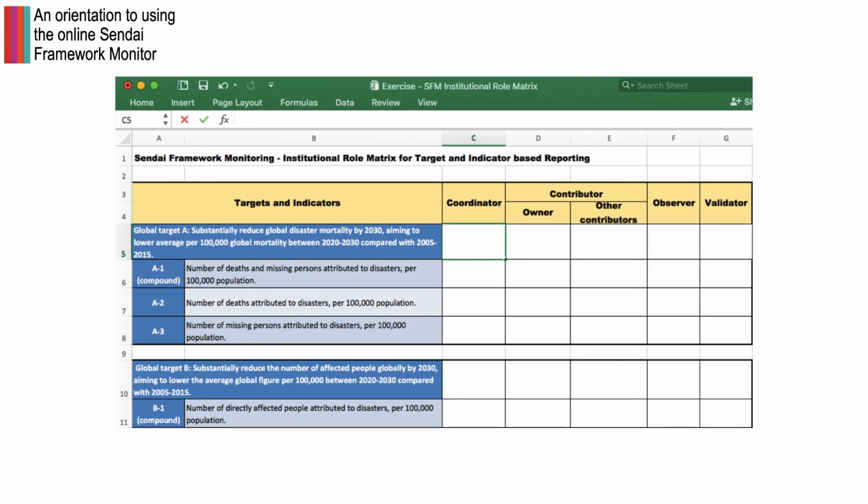To clearly identify institutional roles, it can be helpful to map out where data will come from and who is responsible for that data within your country. You can try to fill out this spreadsheet as an exercise to reflect on your country's institutional setup.